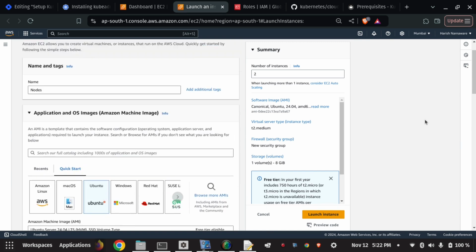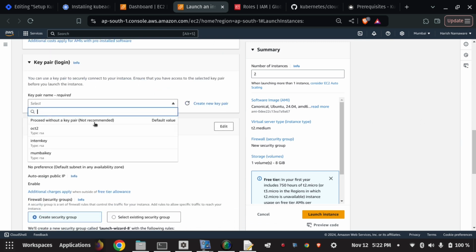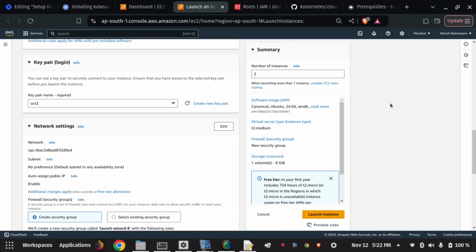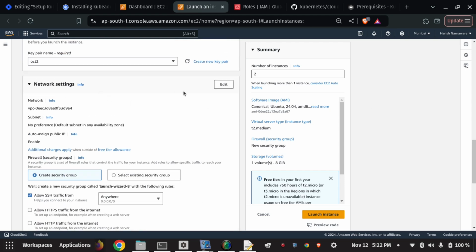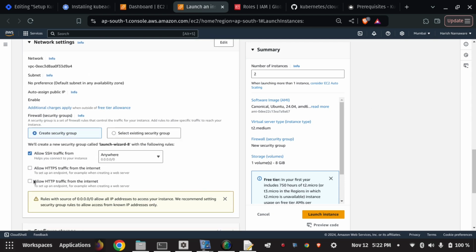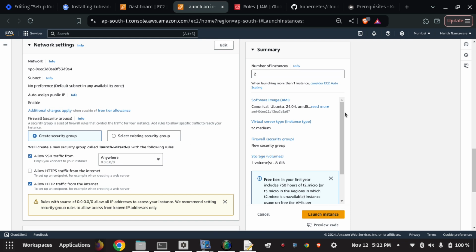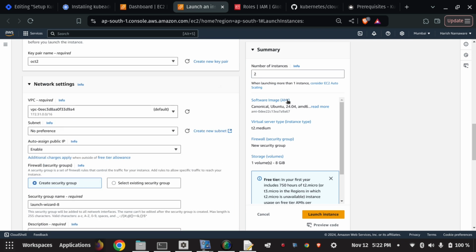then okay, then for the key pair you can create a new one as well. And in network settings, I'm allowing HTTP traffic, and if you are creating a Kubeadm cluster in EC2, you have to allow port number 6443.